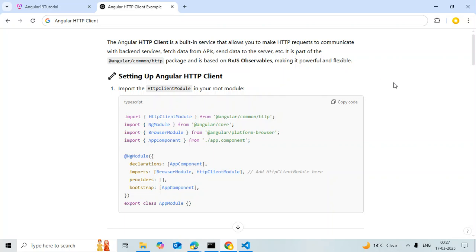My name is Sunny, and in this video we are going to learn how we can use HTTP client to make HTTP requests like get, post, put and delete. This is an essential skill for any Angular developer working with APIs. So let's get started. First of all, make sure that HTTP client module is imported in our application.